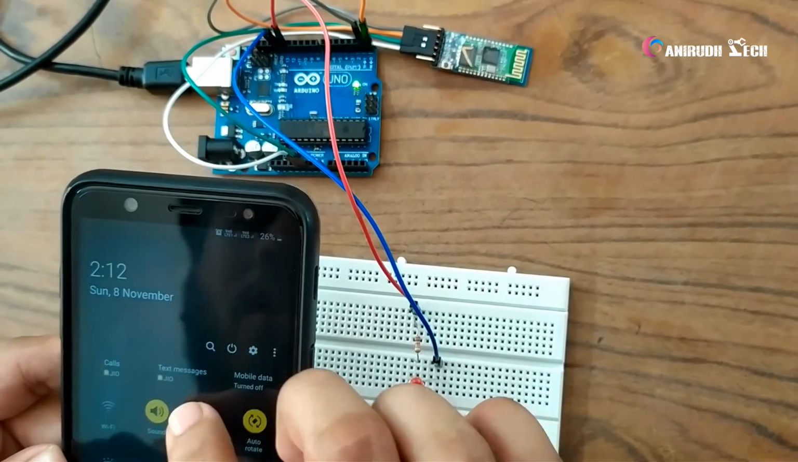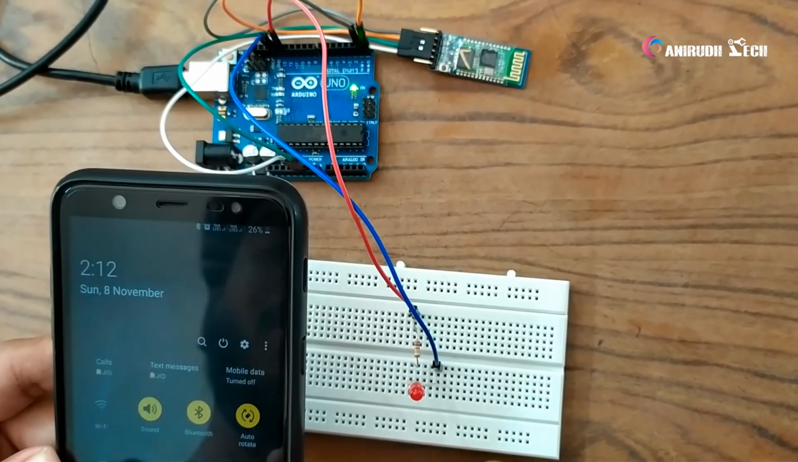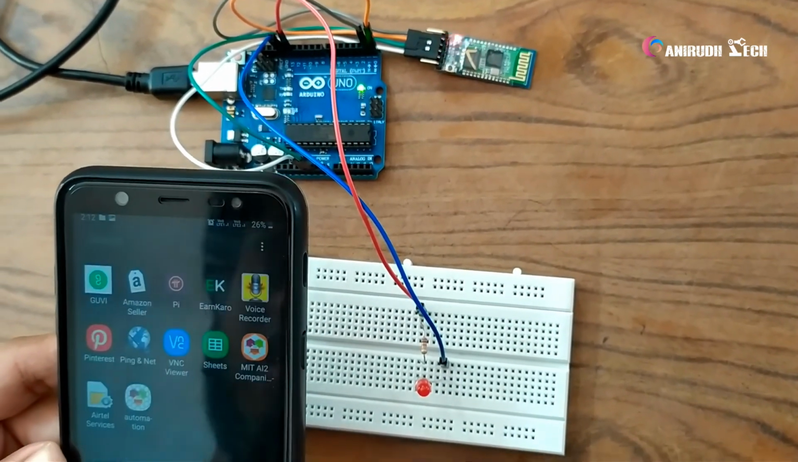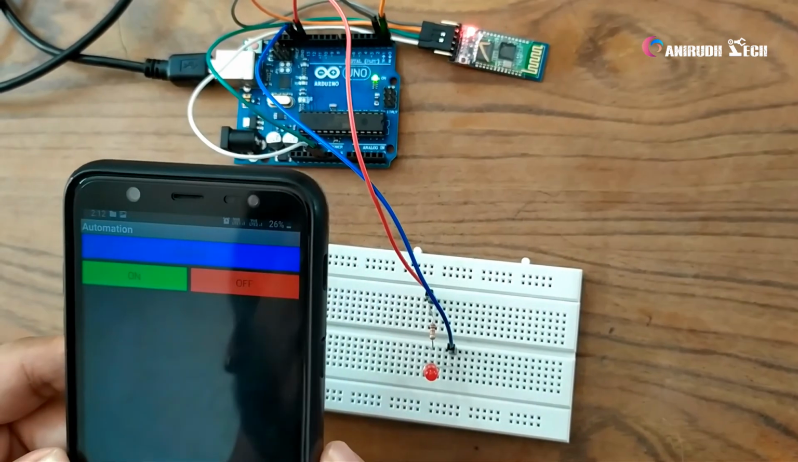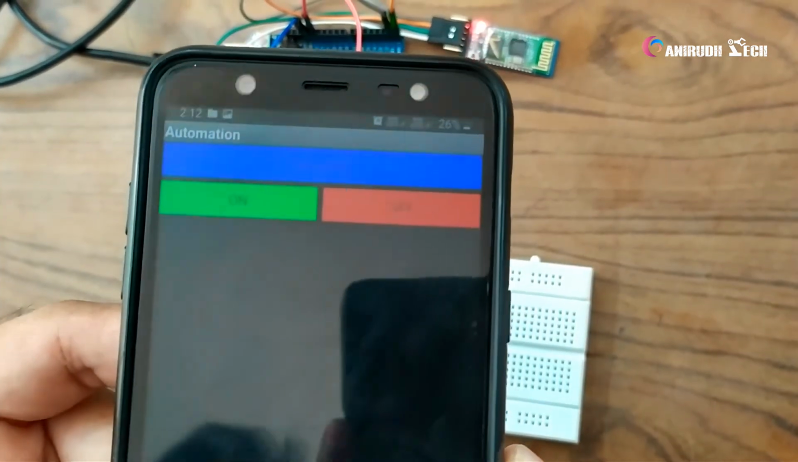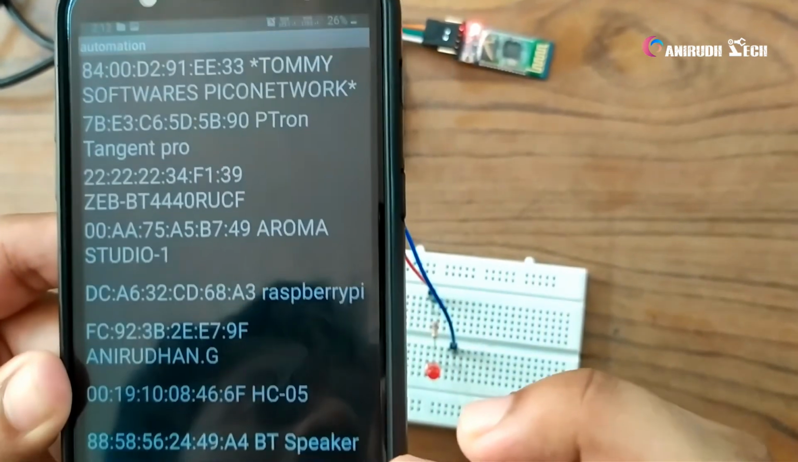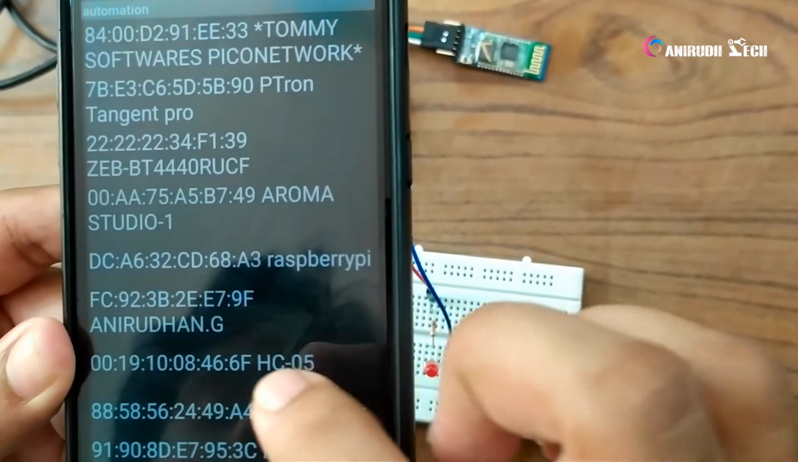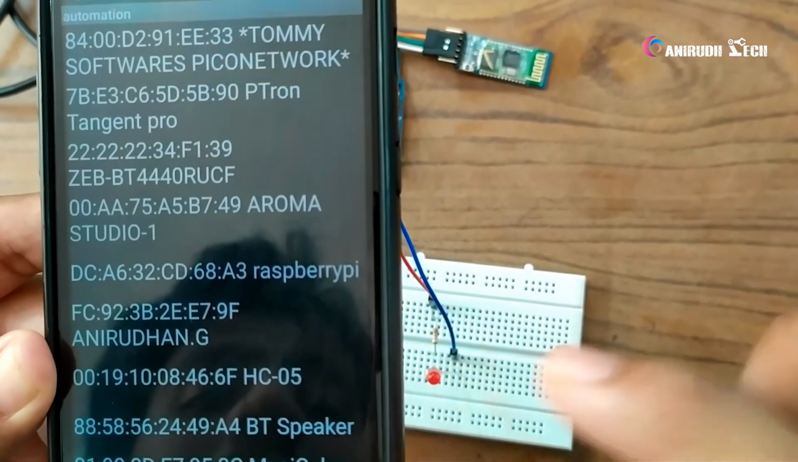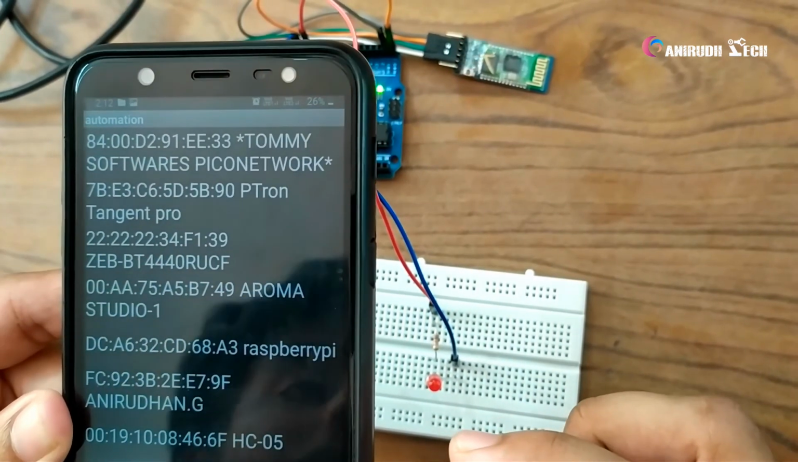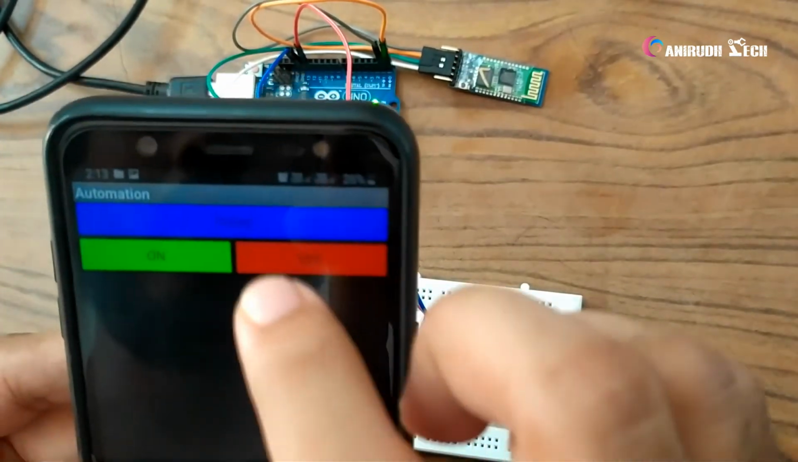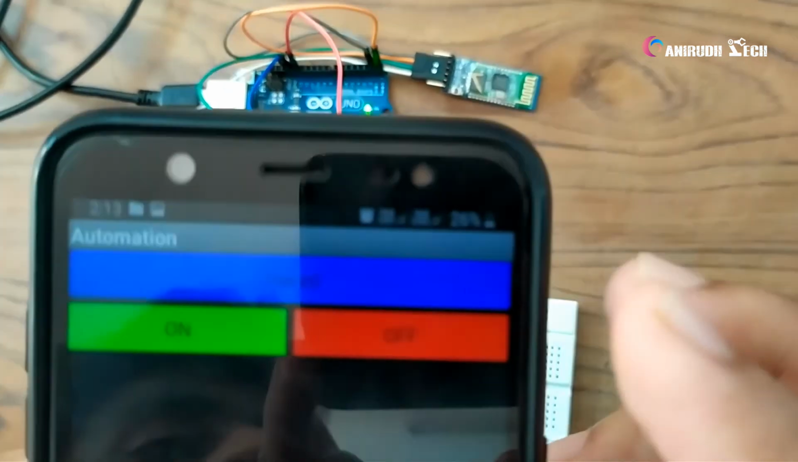Now I am turning on the Bluetooth of my mobile phone. I have already installed the app and I am just opening it. Light class automation, a list picker, and also 2 buttons. Now I am clicking on devices. You can see the list of Bluetooth devices. We need HC-05. Now you can see it is showing paired.